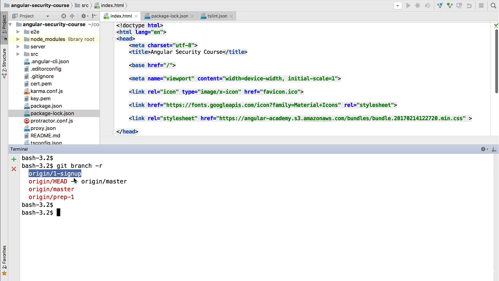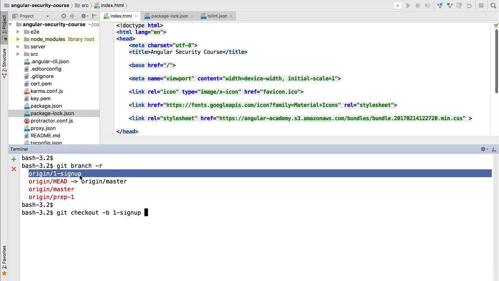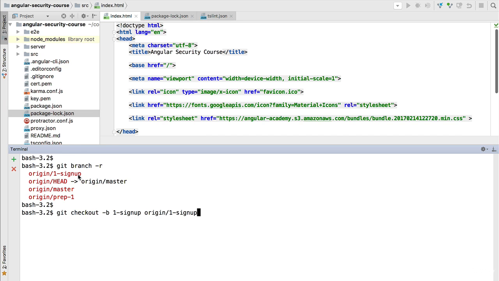The branches are numbered in the order in which they should be used, and to switch to this branch we are going to do the following command. We are going to do a git checkout -b, so this will create a new local branch, and to this new local branch we could give any name that we would like, but as a convention we are going to call it the same name as the remote branch. So this is the name of the local branch, and we are going to say that we want to link this local branch to this remote branch.